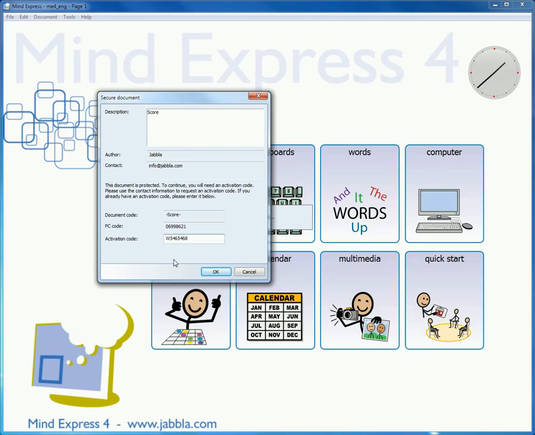So important to remember is if you don't have a W code, then you will need to contact the supplier directly, and you won't be able to use the content right away. Okay. Now, the document that I've opened right now is a document that has no demo period.